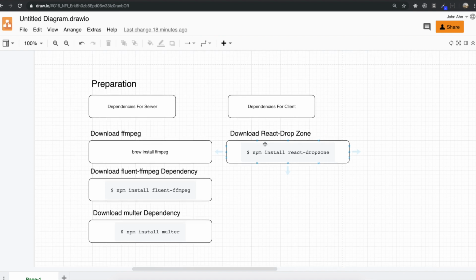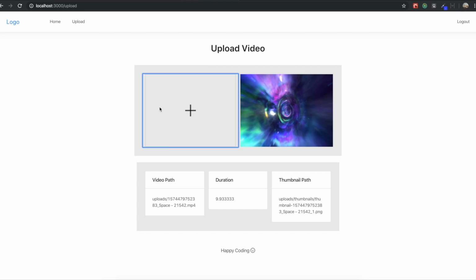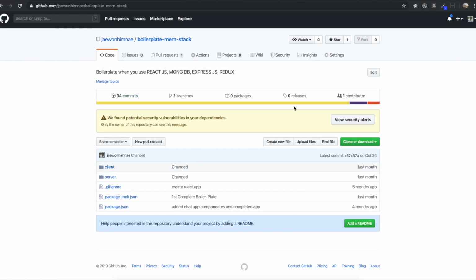So without further ado, I'm going to start coding. First we are going to use the MERN stack boilerplate I made. If you come to this page, I'm going to leave the URL below, so you can come here through that URL. You can just clone or download it to start with this code. The reason I use the boilerplate is that I don't want to spend too much time on the basic things that we don't need to focus on for making the thumbnail. That's why I'm using the boilerplate.